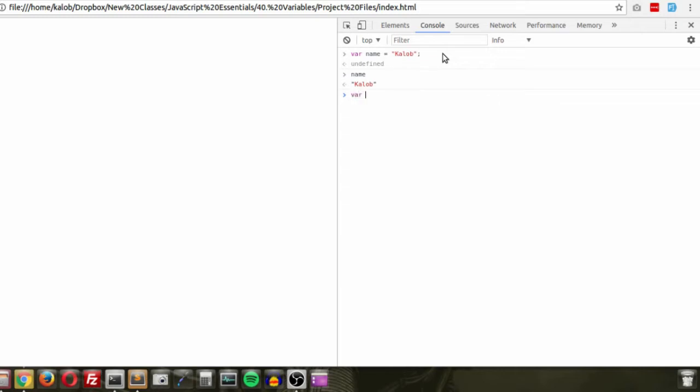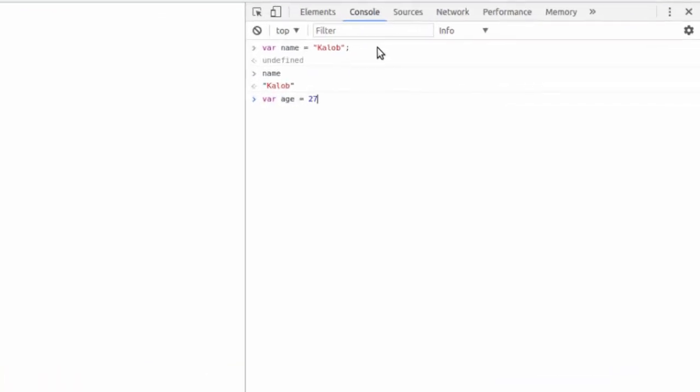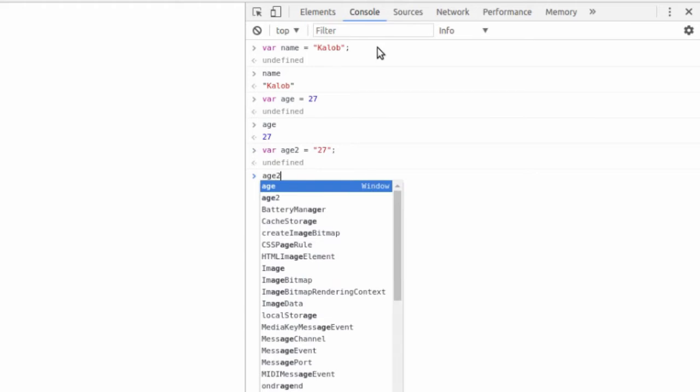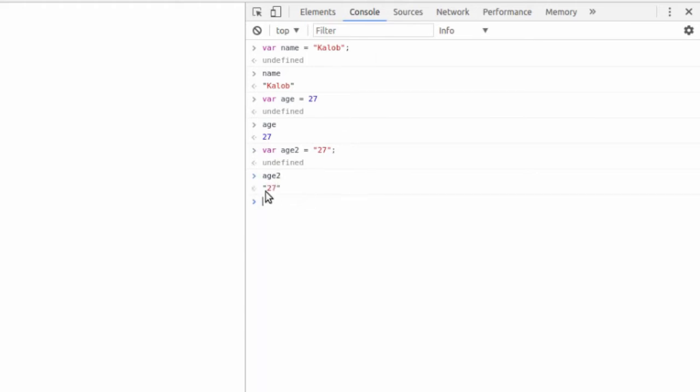Now, there is a difference between different types of variables. For example, var age, I could say 27, right? Again, I hit enter, it says undefined, but if I type age, it says 27. But what happens if I type var age2, right? It tries to autofill for me, you can see that. age2 is equal to, and I put it in quotations. If I put this in quotations, again, it says undefined, but if I type age2, the difference is that one is just a number, an integer, and the other one has quotations around it. Now that is a pretty big difference, and this is the difference between a data type.